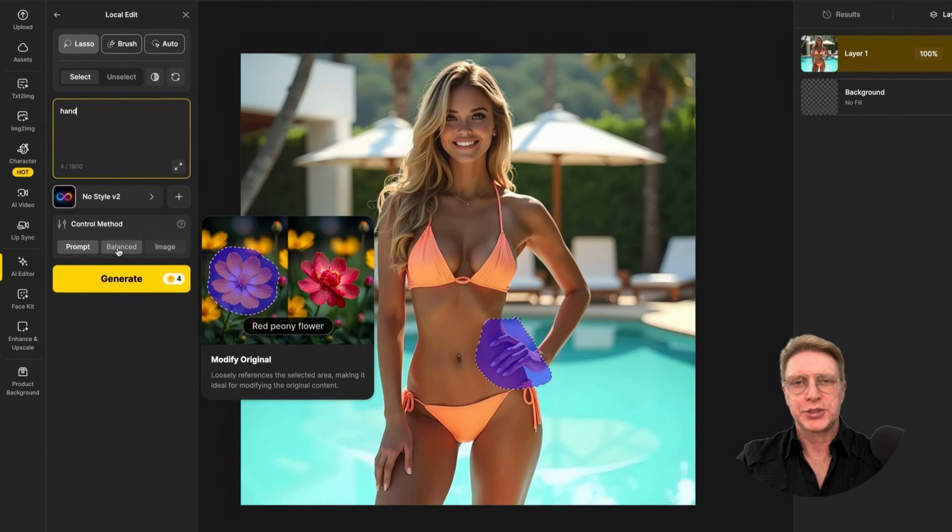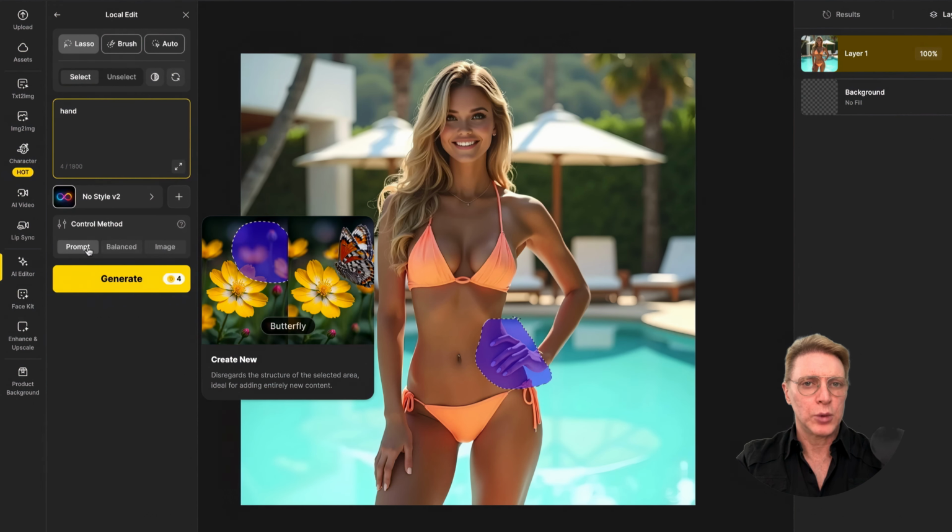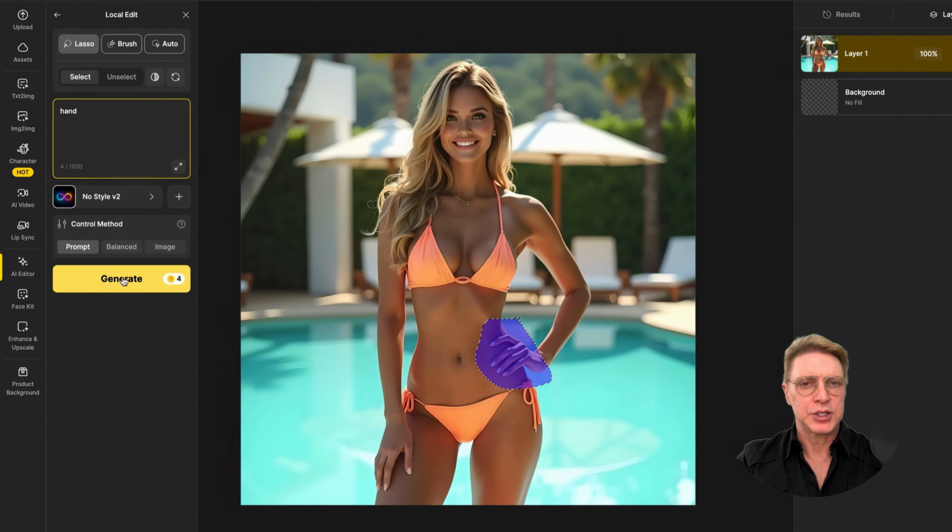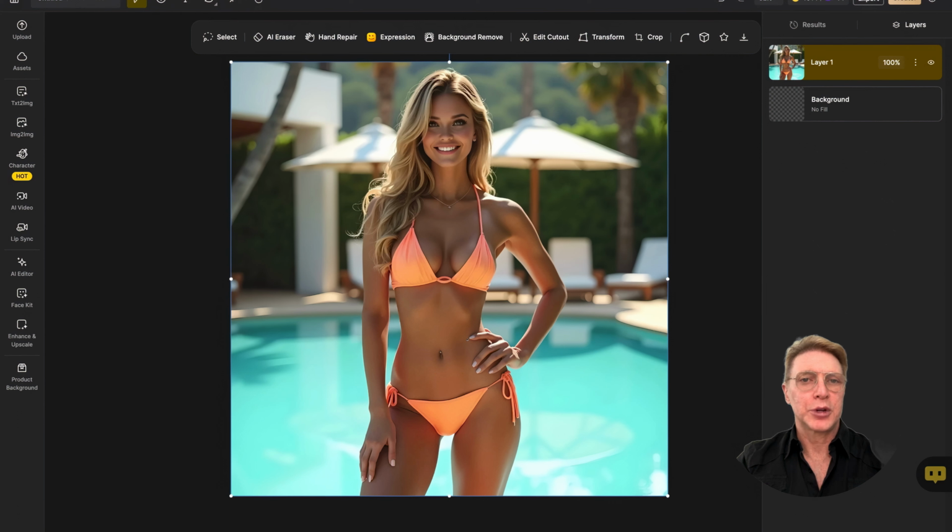You might be able to do balanced because you do want a hand, you just don't want that extra finger, but I would definitely not choose the last option of image, because that is going to try to respect the exact outline of the item that you highlighted, but we really want to get rid of that extra finger. So I'm going with prompt and generate. And we have a beautiful result without having to upgrade to the creator plan.